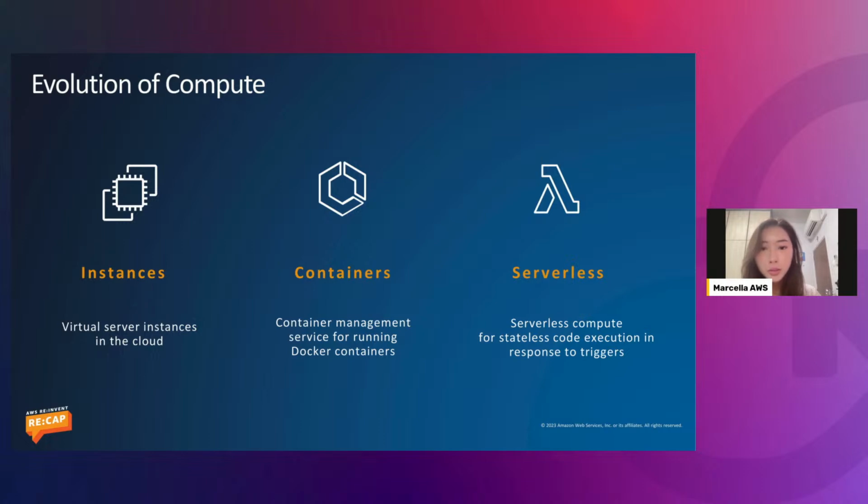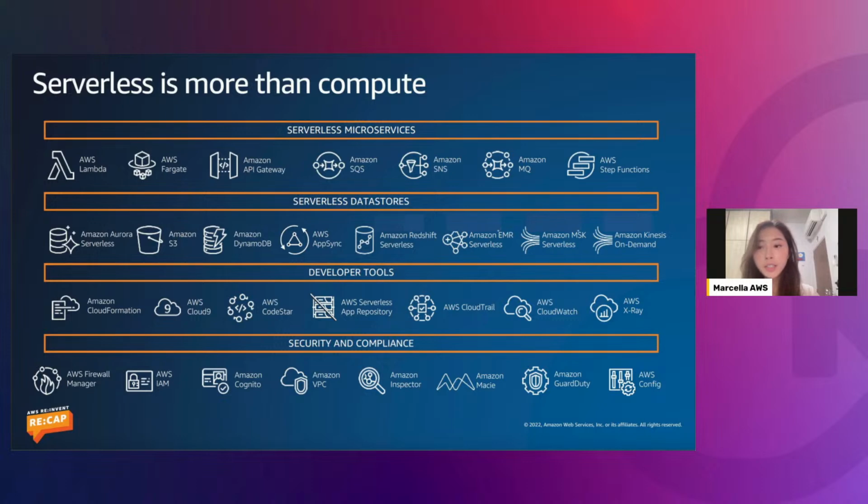Sorry, trying to change the slide. Okay. So as you can see here, since the launch of AWS Lambda back in 2014, AWS has expanded what it means to be serverless, not just across compute, but across database, storage, developer tooling, as well as security tooling at the bottom. And today, we have the widest set of tools on offer in terms of serverless.